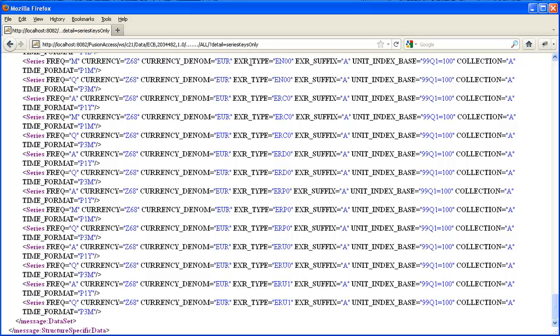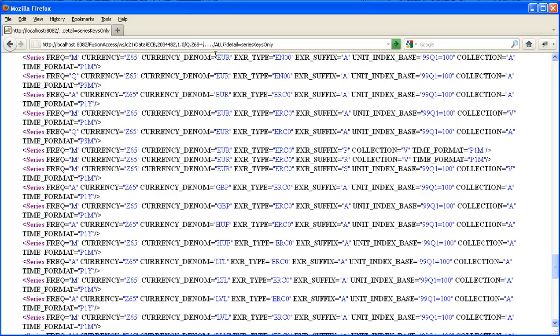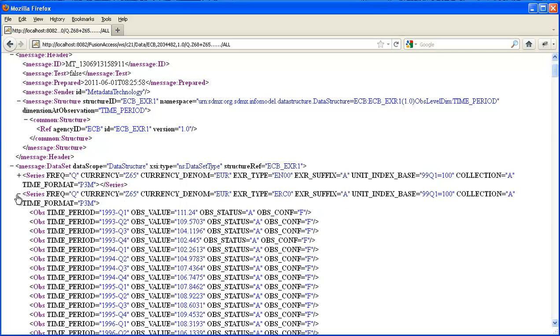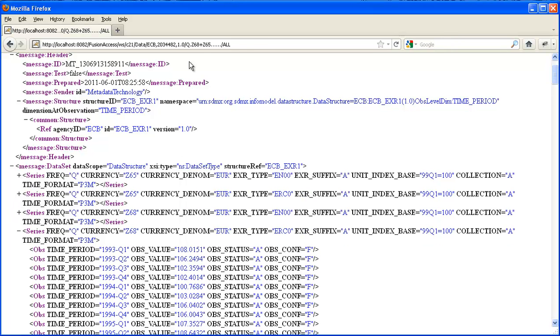If I wanted to bring back the observations as well, the first thing I would do is probably filter out a few of these series. So I'll put Q, which is frequency is quarterly, and I'll take currency is Z68, and I'll do another currency, Z65. I'll take off the detail parameter, so bring back everything. And there we can see we have series which now match this criteria that's been selected up here. So this is the end point.